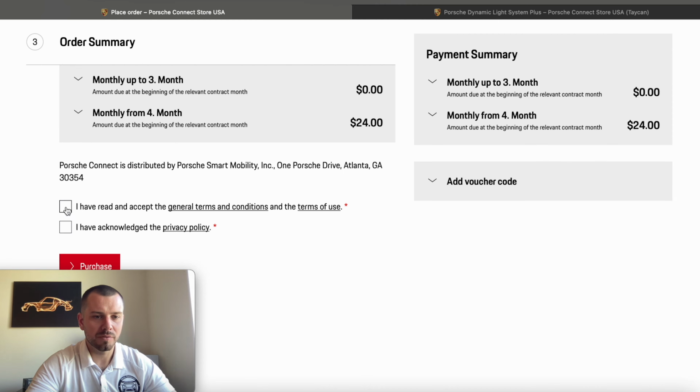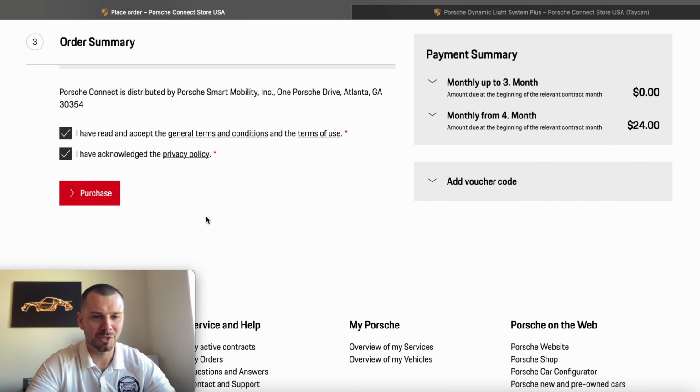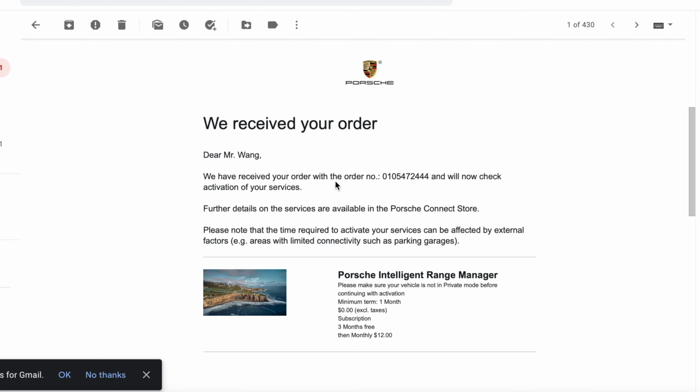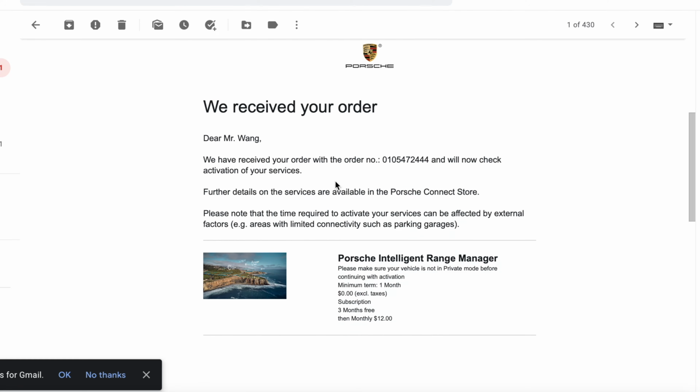Of course, we have to accept all the terms and conditions, otherwise we're not going to be able to download the FOD to the car later. So I'm going to go ahead and select Purchase. As soon as you purchase this FOD, it's actually going to send you an email, which is going to confirm that we have purchased the function on demand. Now, as soon as you purchase the FOD, it's going to be available to download for 30 days.